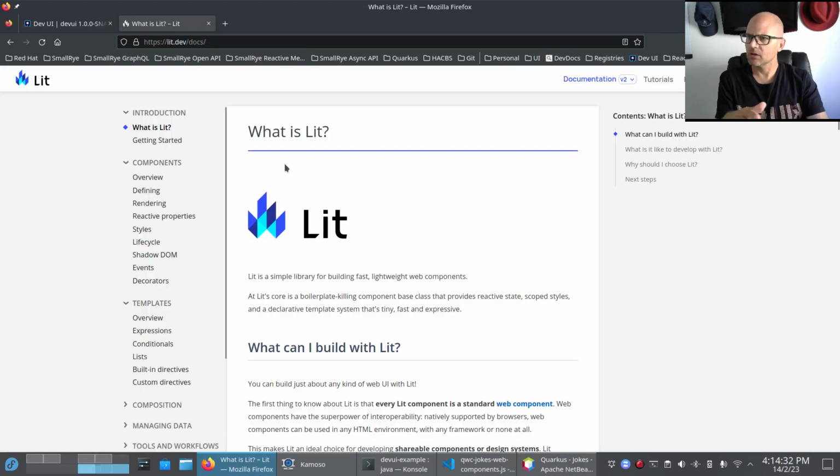Just a note, the Lit documentation is really good. So if you just go to lit.dev and to their documentation, you can read up on all the things that you can do with Lit.